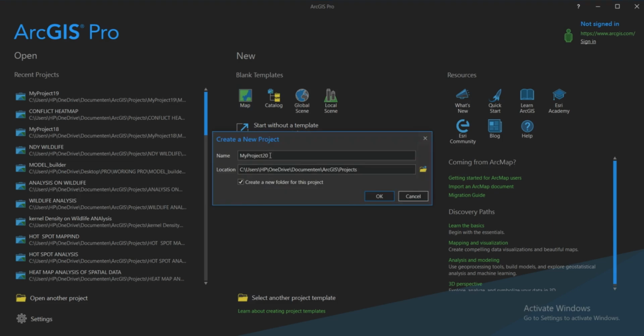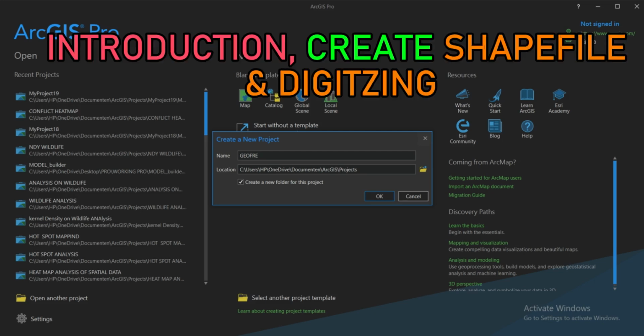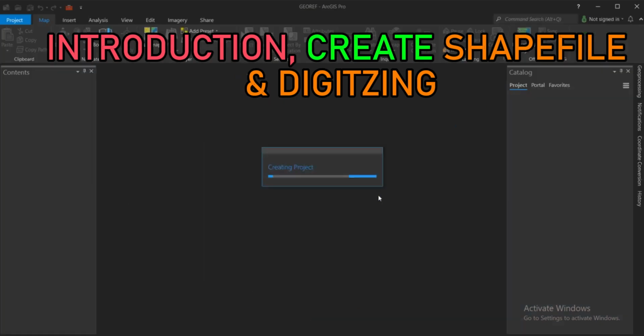For you to create a project, you need to create a new map, then create a new project. The name, you can write the name of your choice, preferably, or you can choose your previous recent work project and continue from where you stopped. So I will click on OK on my new project. Then it may run and take a few minutes.